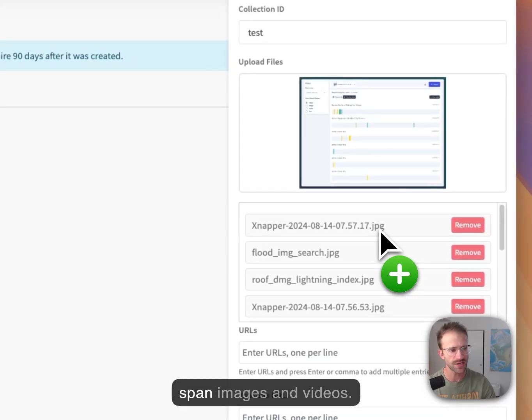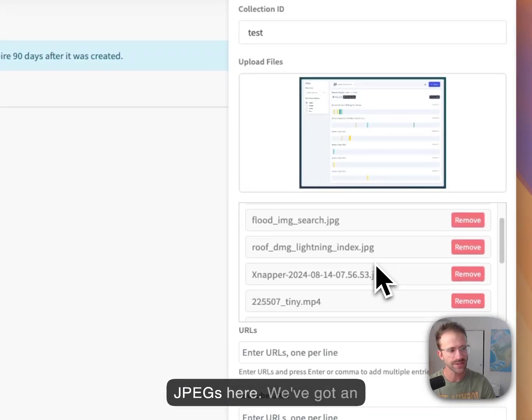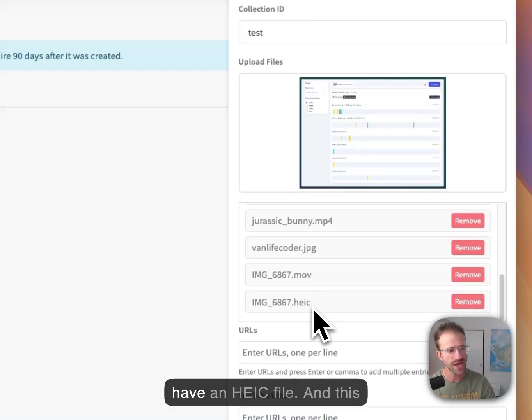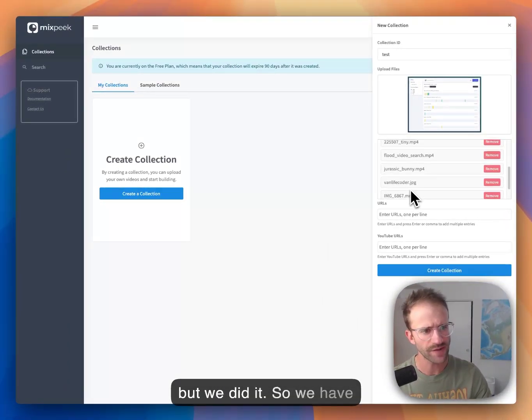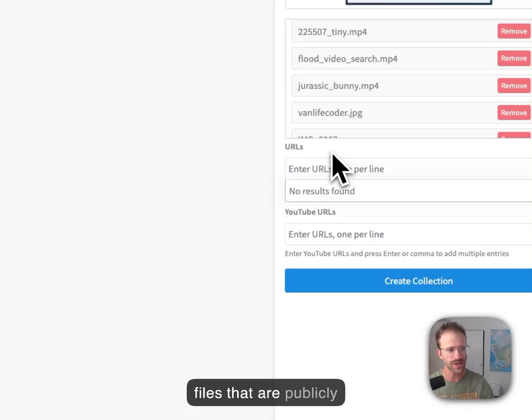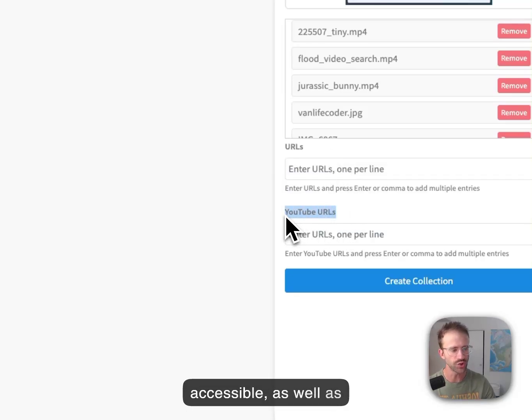So these file types span images and videos. And we have a couple of JPEGs here. We've got an MP4, we've got a QuickTime file, and we have an HEIC file. And this is actually Apple's proprietary image type. Kind of a pain to process, but we did it. So we have all these different files that span images and videos. We can also add URLs, so files that are publicly accessible, as well as YouTube URLs.